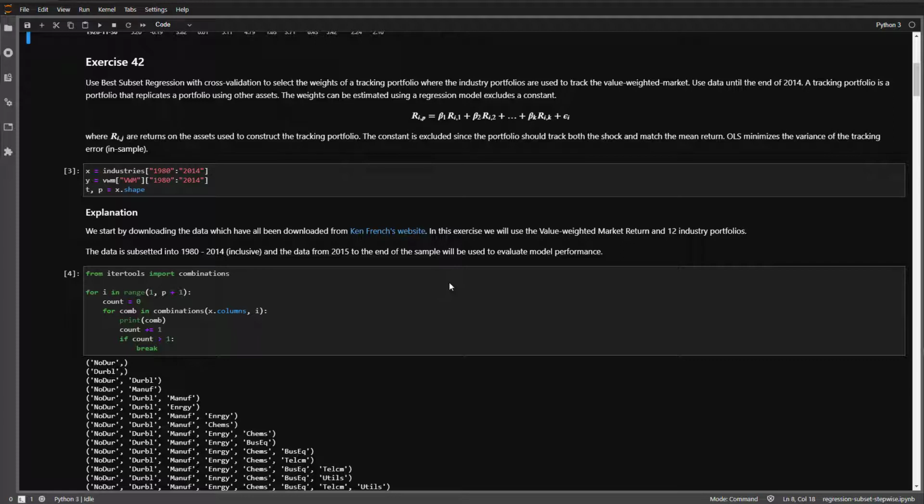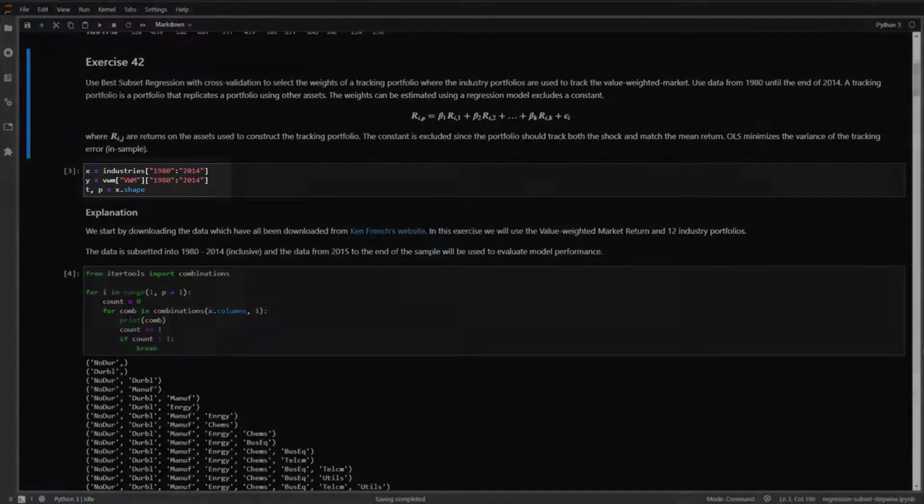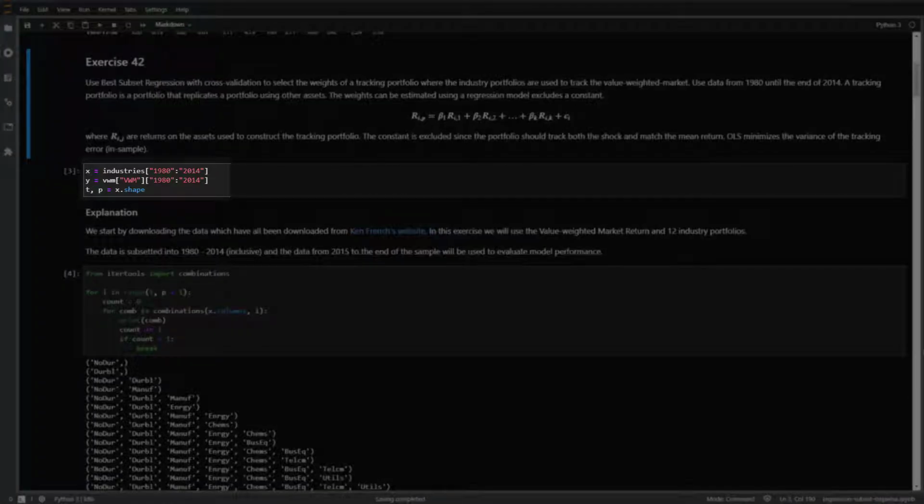The next exercise asks us to use best subset regression along with cross-validation to select a model and estimate a set of weights that tracks the market portfolio as closely as possible. For simplicity of notation, we're simply going to set X equal to the industries from 1980 to 2014, and we're going to set Y equal to the value-weighted market also from 1980 to 2014. The second command for y pulls out the value-weighted market as a single series, and then it subsets that series to have the dates that will match X.